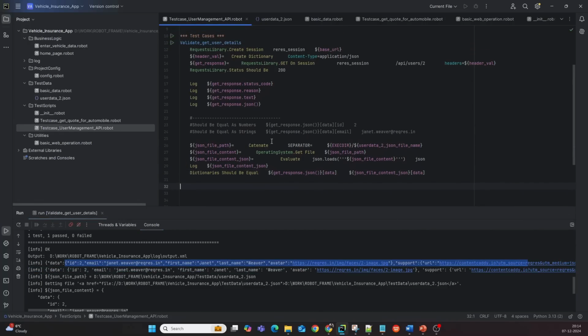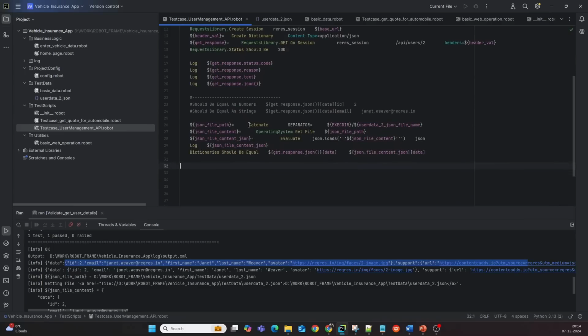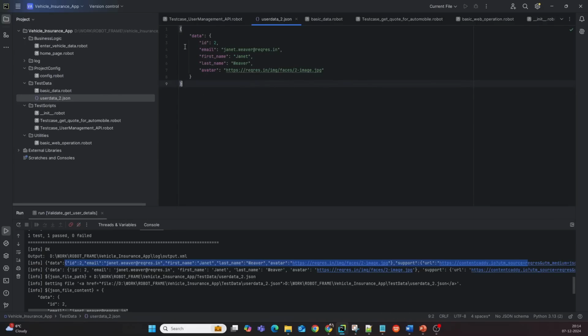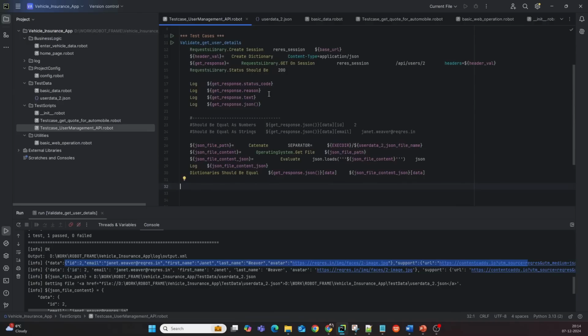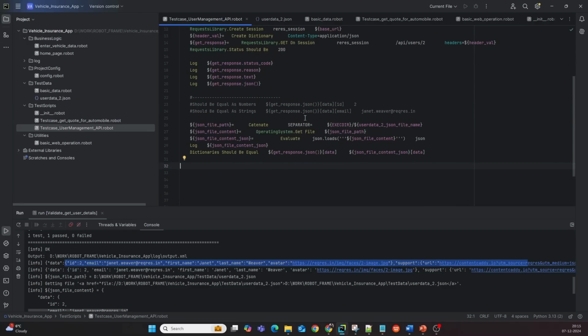Okay, now let us go and try to execute this. Our script is ready now. What I have done is I have captured the expected response in a JSON file. Then that JSON file I will be reading at runtime using the operating system get file keyword. Before that I am constructing a path: my execution directory slash test data slash this file name. I have stored it as a variable. If you see, the value of this variable is test data slash user data 2 .json.